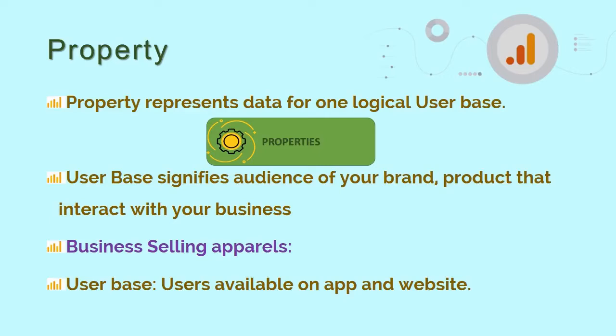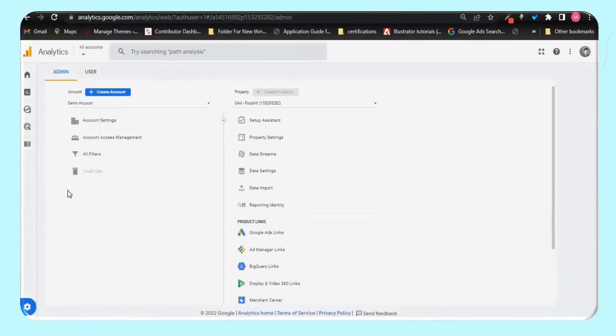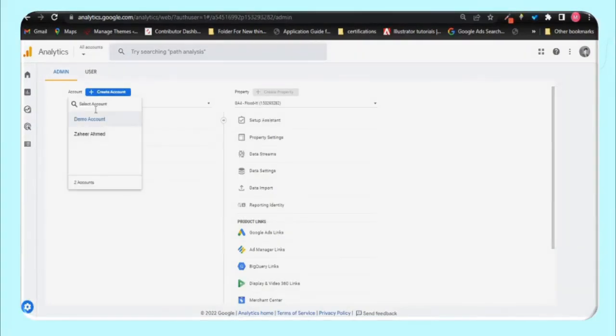Let's see where we can locate our accounts and properties in the Google Analytics interface. At the bottom left of Google Analytics 4, you will find a gear icon. Click this gear icon to open the admin section of the Google Analytics 4 account. At the left side of the admin section, you will see options for account and create account. Below the create account button, there is a drop down to select the account you want to work with. Currently, we have two accounts, my personal account and the demo account.